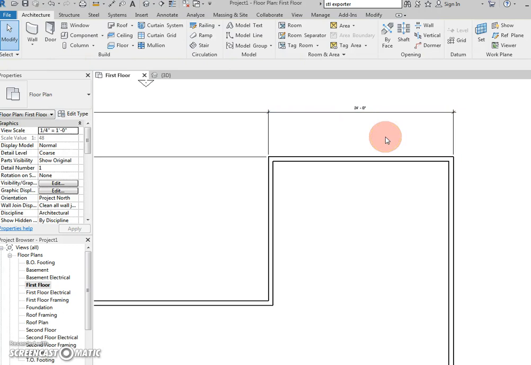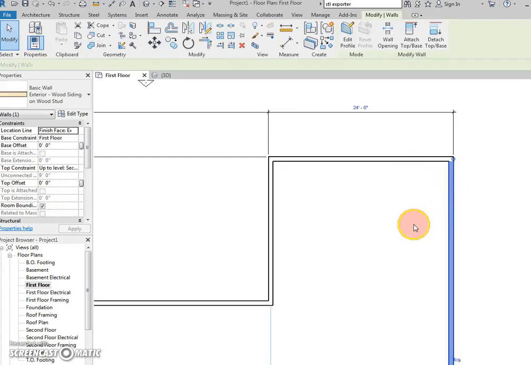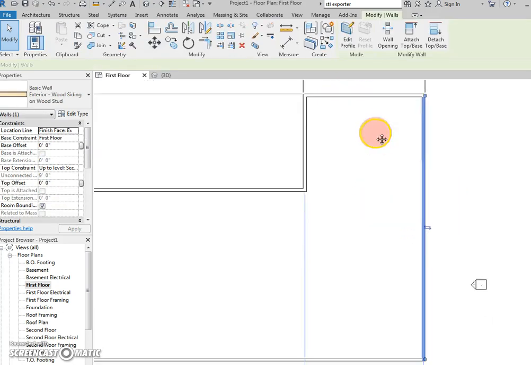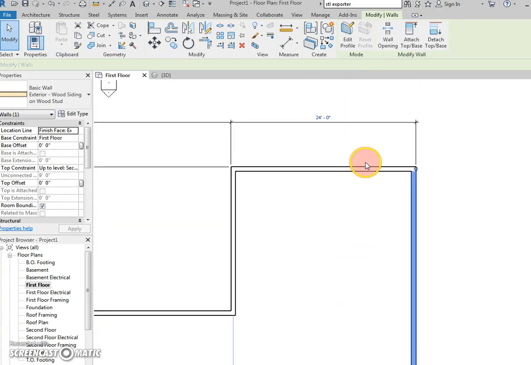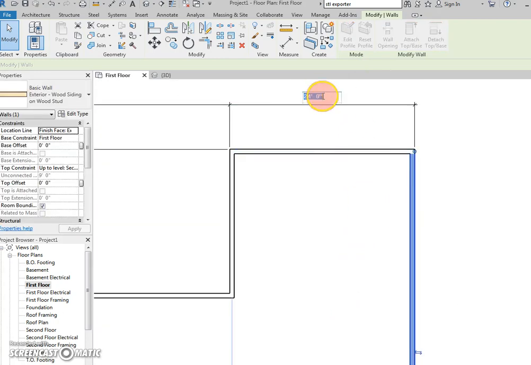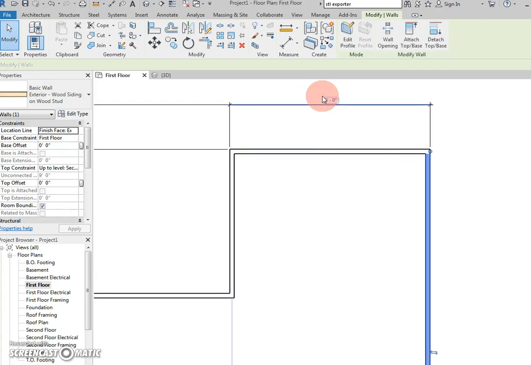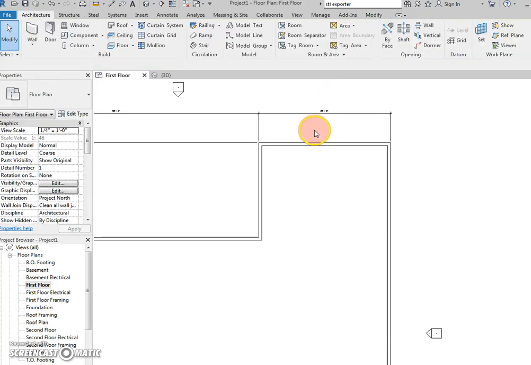Okay? You have to tell the computer which wall to move. Duh. I want to move this wall. So it activates it. The other thing it does is it does a temporary measurement. Ignore these things. They're really annoying. Okay? So I click this wall. I click this. I type 26. Now my wall's bigger. Okay?